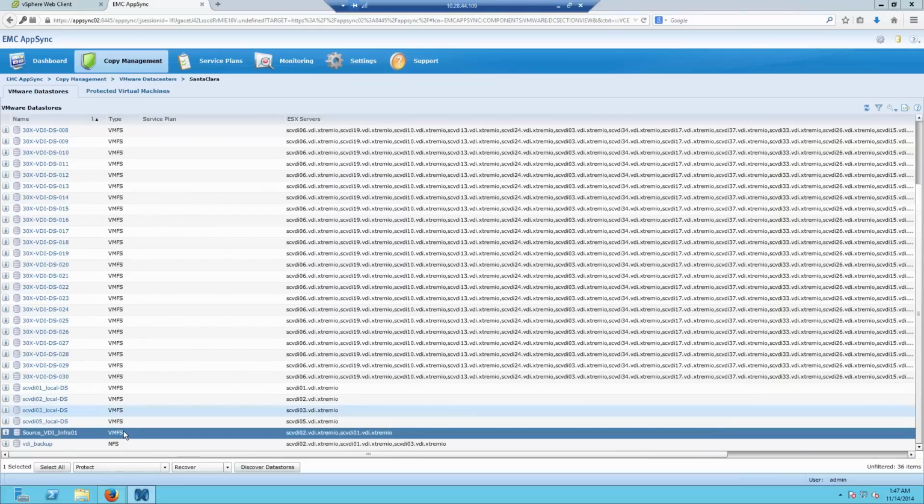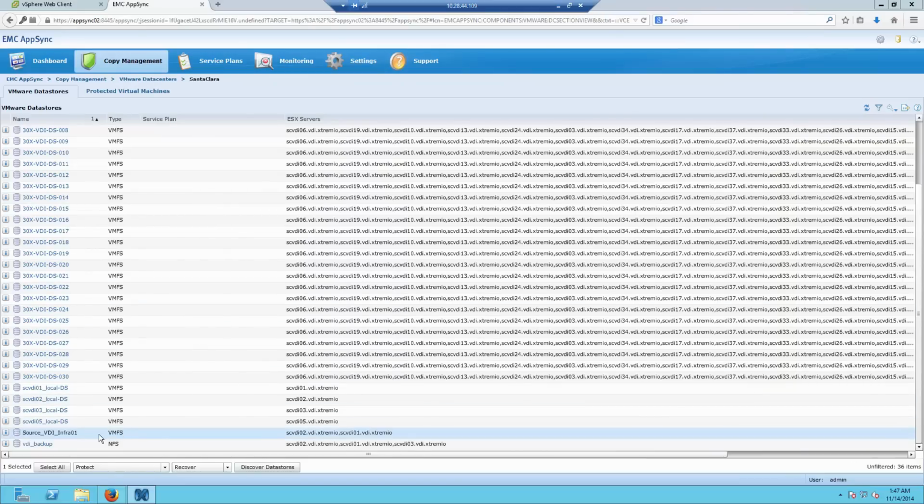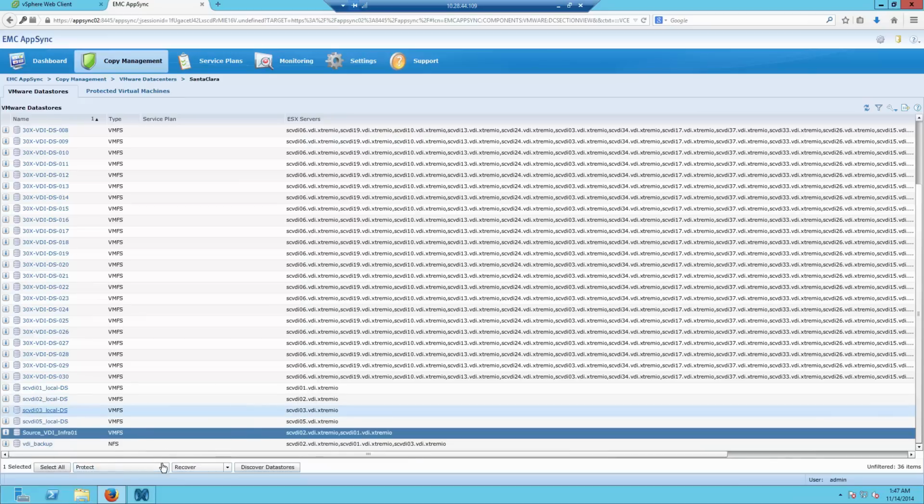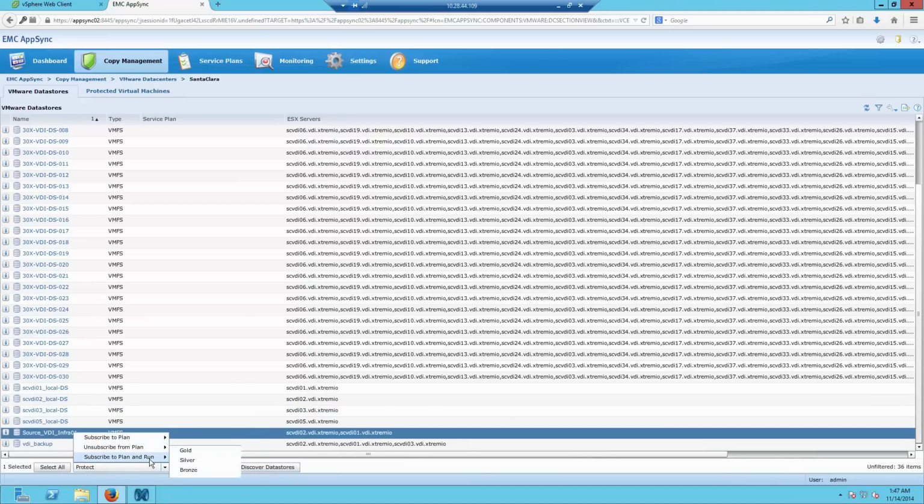So how do I add a data store to an SLA? Very simple. I'm just going to press the tab next to the protect. I'm telling it subscribe to a plan and run. I can just subscribe it if I want to, and then it won't start immediately. But if I do subscribe to plan and run, it's going to subscribe the data store to an SLA and start with the backup. And so that's what we're going to do. If you recall, we created this SLA based on the bronze, so it's going to use XtremIO snapshots to do the copy. And that's it.